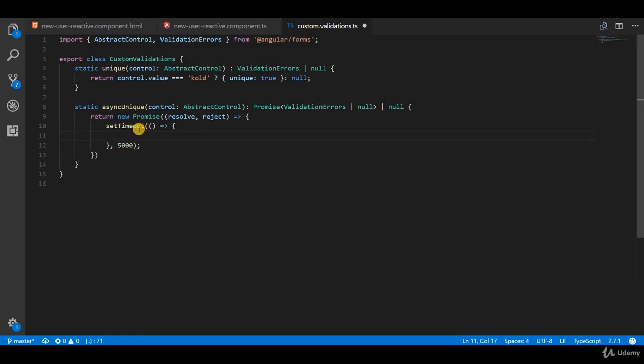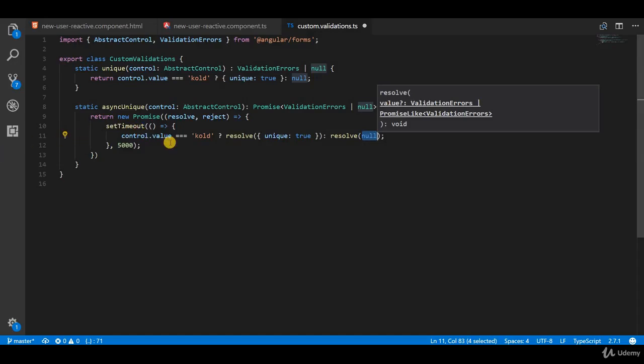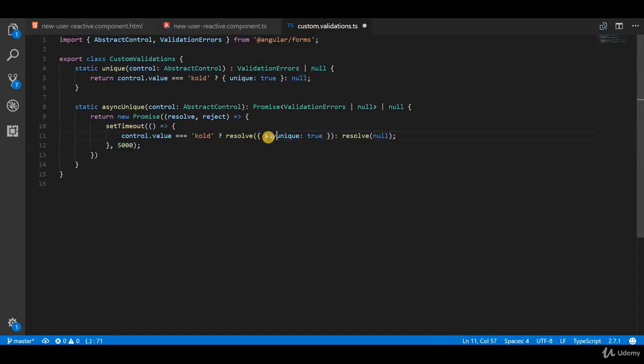Okay, so now let's just check. We'll use the same logic here that we had at the unique validator, but instead of returning these things here, we will be calling the resolve method with these fields. So we will resolve with an object that contains a key named async unique this time, and a value of true if the value is going to be cold, or we'll resolve with null otherwise. Let's save this.